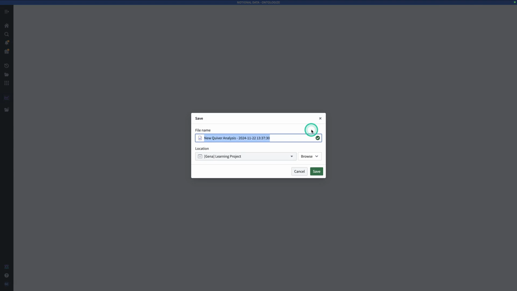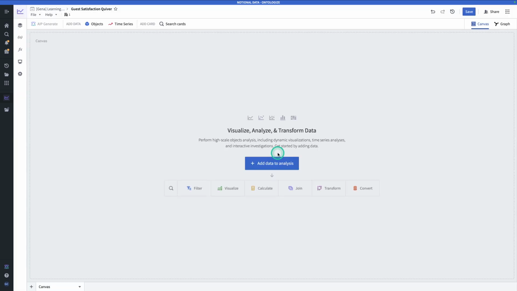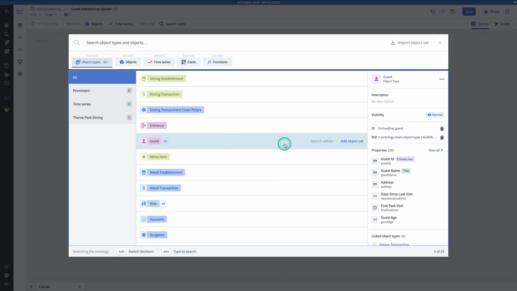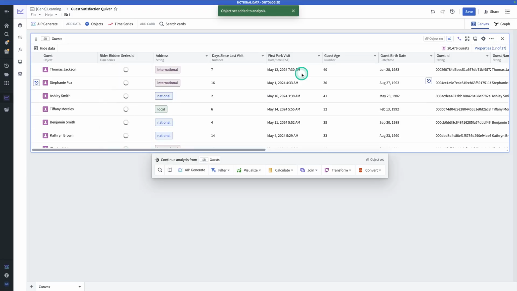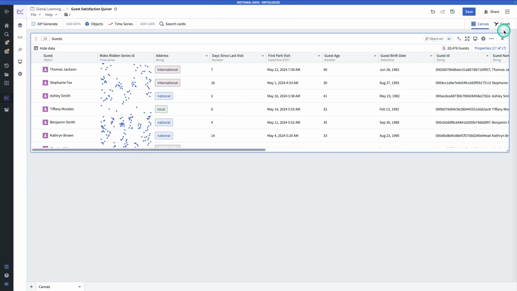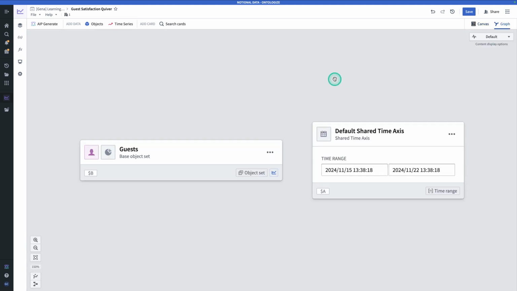I'm going to go ahead and call this one Guest Satisfaction Quiver. And then I'm going to hit Save. So from here, I'm going to hit Add Data to Analysis, and I'm going to be adding the guest object set. So I'm going to hit Add Object Set, and that is going to be my base object set that I'm going to be working with for the rest of this analysis. So from here, I prefer to work in the graph view because I find it more intuitive.